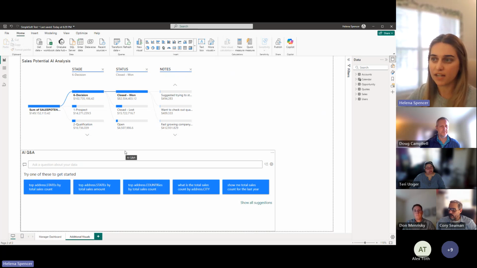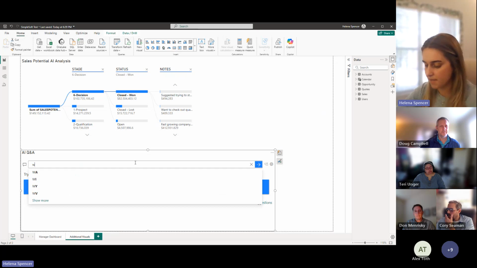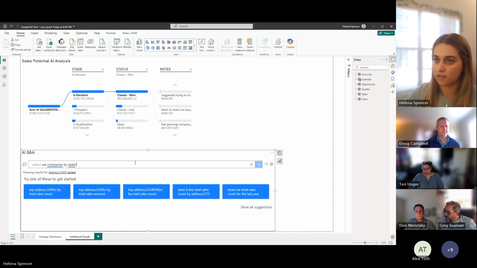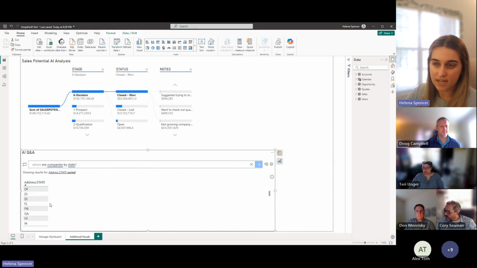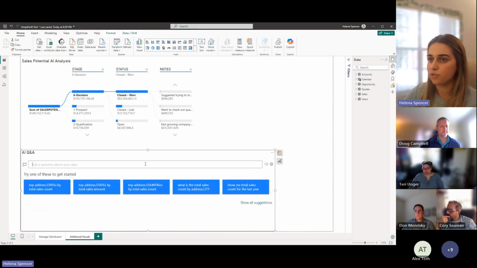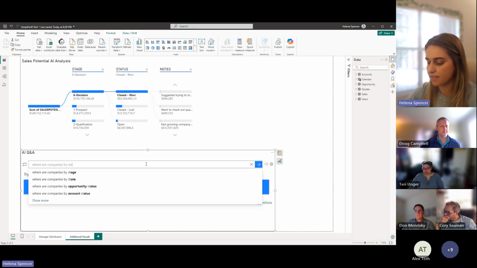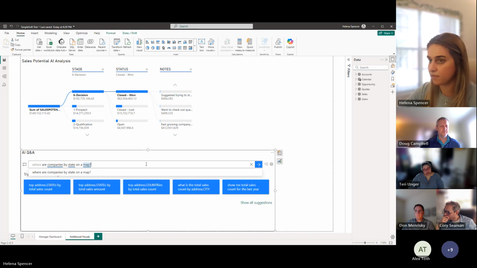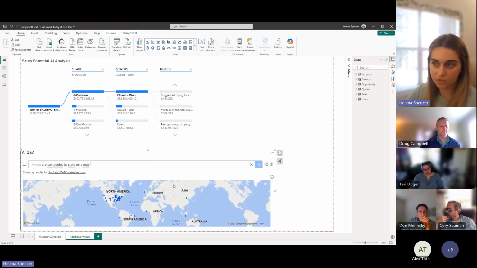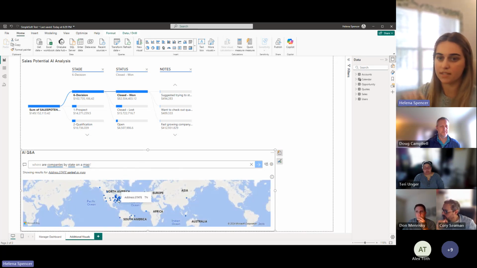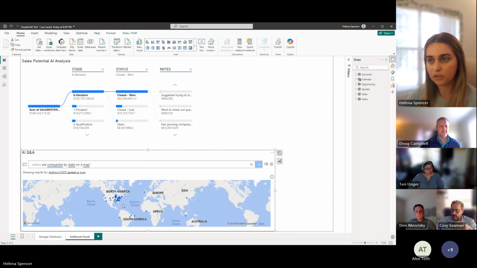And the second one, you can actually ask questions about your data. If I just wanted to type in, where are companies by state, you can see that it gives me all of the states that are listed within our accounts table. And if I wanted to see where are companies by state on a map, it'll generate the map visual for me, plotting all of those states in their particular locations.